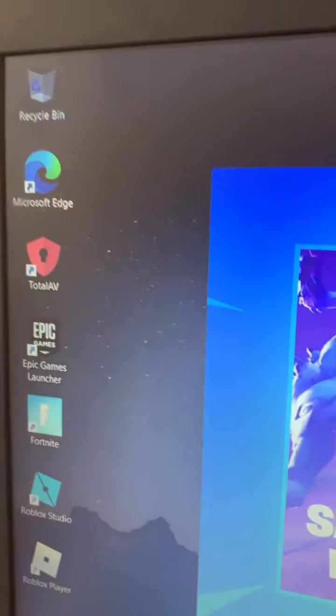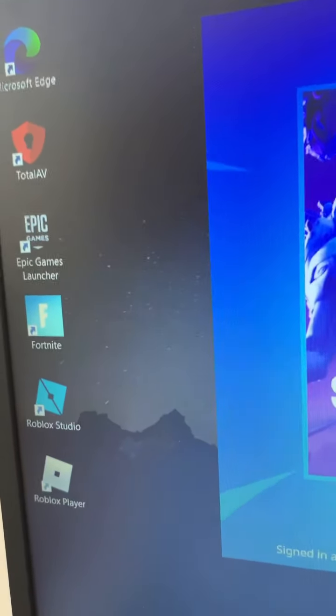In this video, I'm going to be showing you how you can download Fortnite on your Windows PC. Right now I'm going to show you. So Fortnite is loaded up. As you can see, Fortnite is loaded up on my PC. So here's my PC, it's loaded up right there, but I'm going to be showing you how.